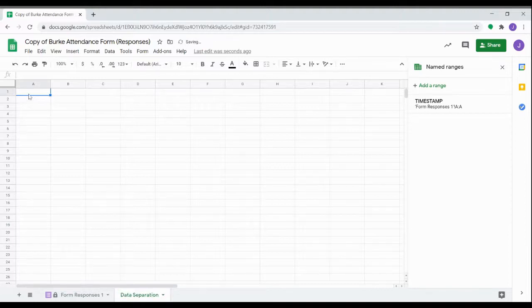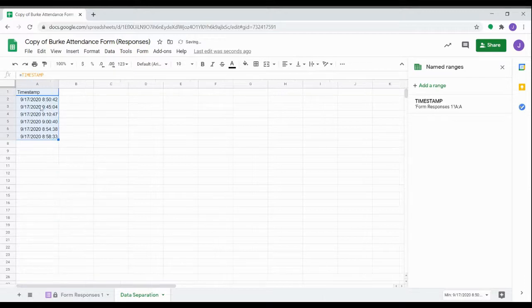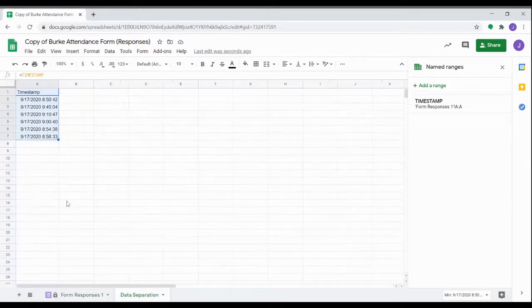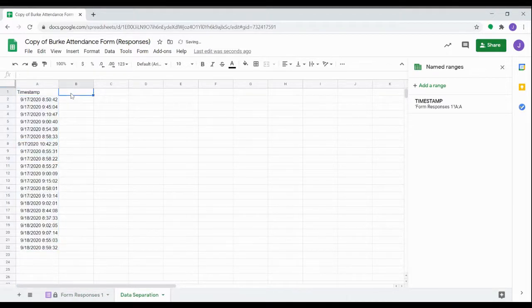Okay, so we're going to say equals timestamp, and you'll see that when we hit that, it populates with the information from the previous sheet. So you'll see the first few, 9/17 8:50:42, 9/17 9:45:04. If we go back over here, those are the same things that are listed here. Eventually we'll drag this all the way down, but for now we're going to move on.